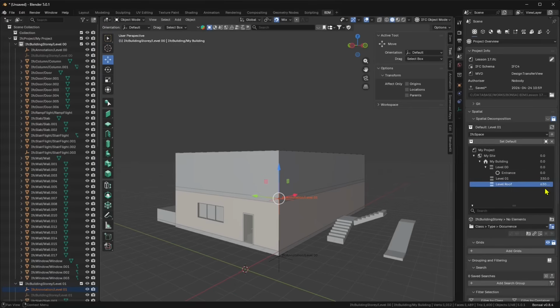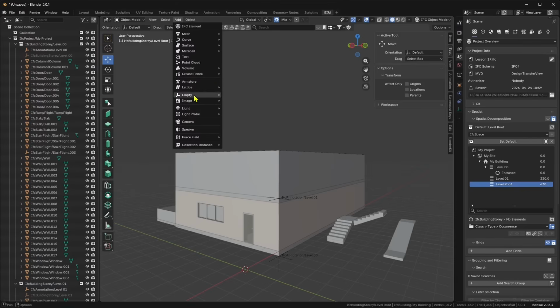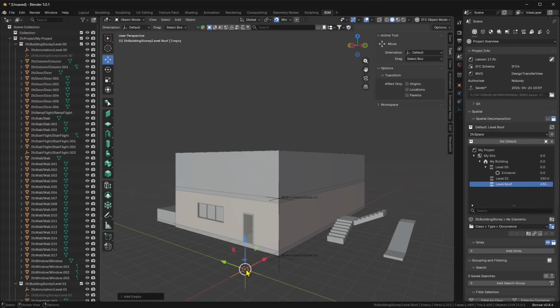And so to place a level right there, okay, sorry, to place an annotation, we're going to go to add, go to empty. We don't want this to be visible or anything. We just want this as a reference. So I'm going to click and create an empty object with the axis.